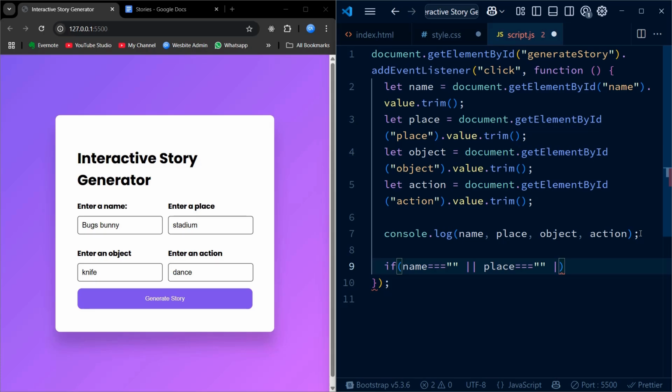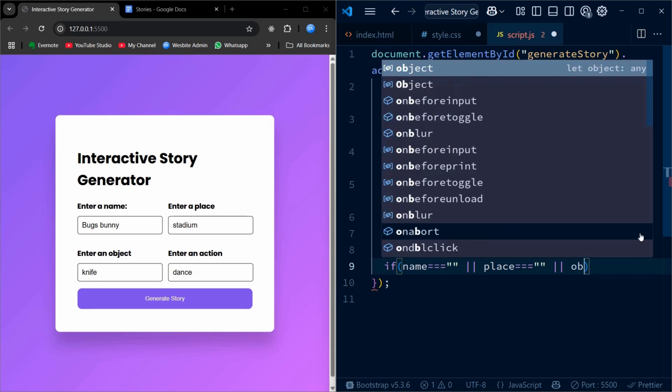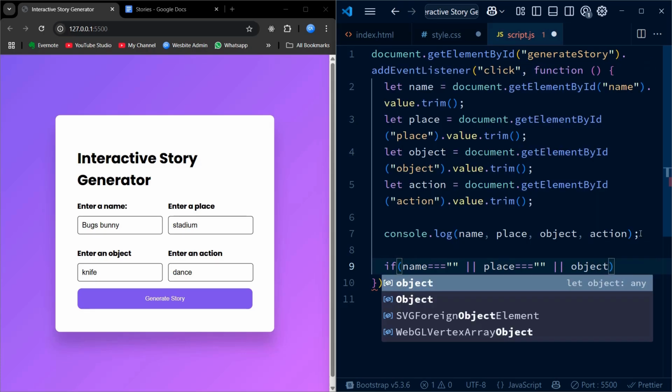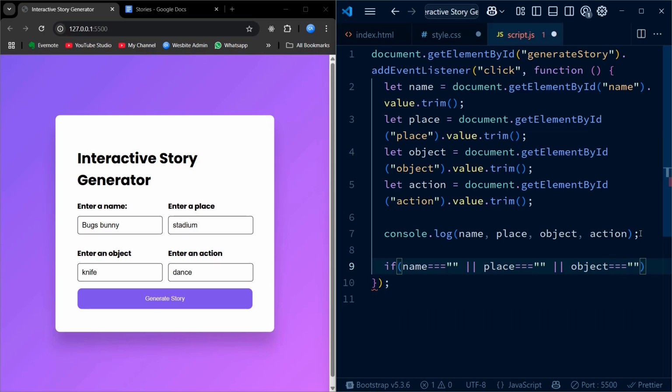Before generating the story, we'll add a simple check to make sure all the fields are filled. If any of the input fields are empty, we show an alert: Please fill all the fields. And then we stop the function using return.